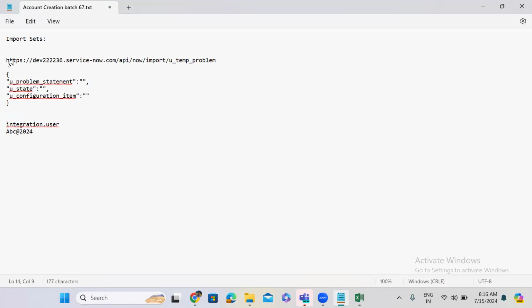So what exactly we will do? We will share this URL and this data format. In this format only, Salesforce has to send the data to ServiceNow, and this is the username and this is the password. Using these credentials, they will authenticate to ServiceNow and send the data in this format to this particular temporary table. Whenever they create a record, the record will be created in the temporary table first. Once a record is created in the temporary table, transform map will run.